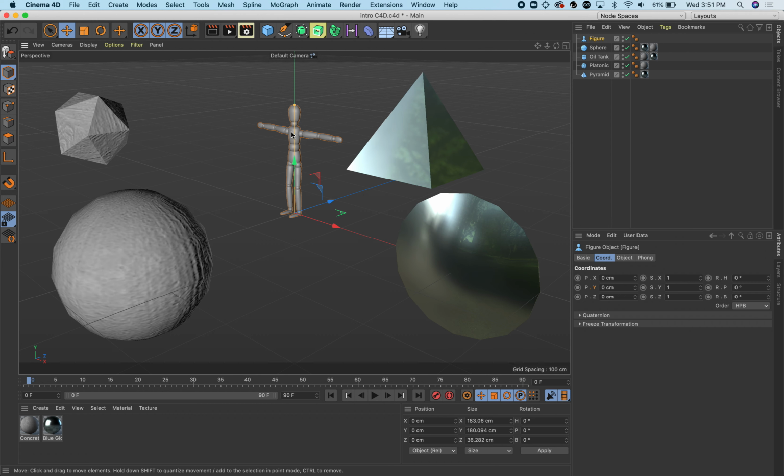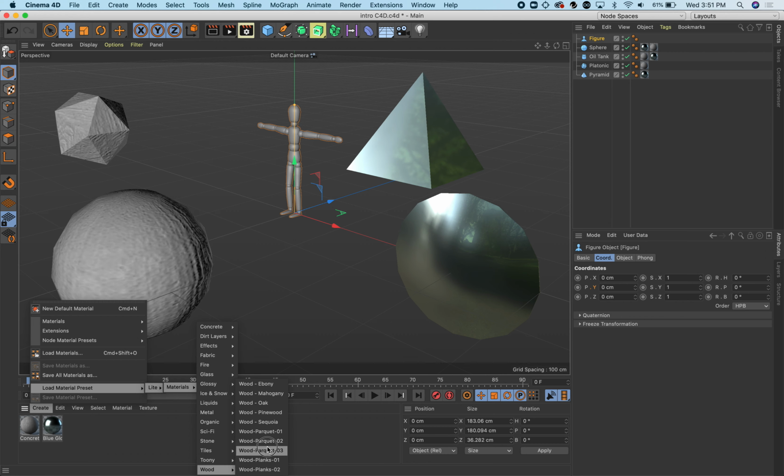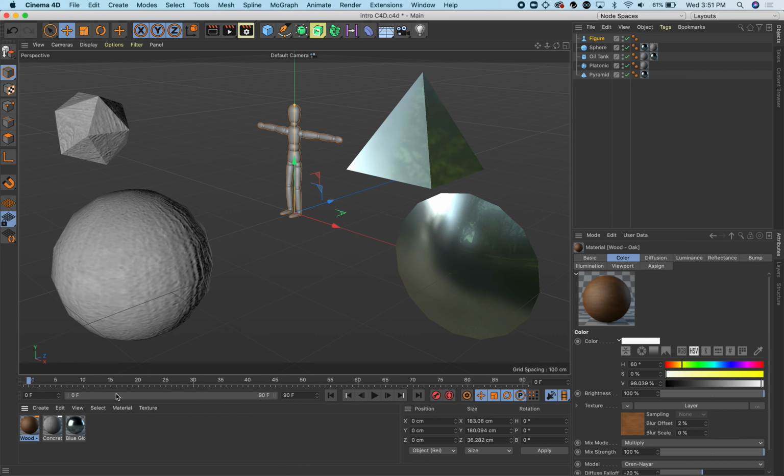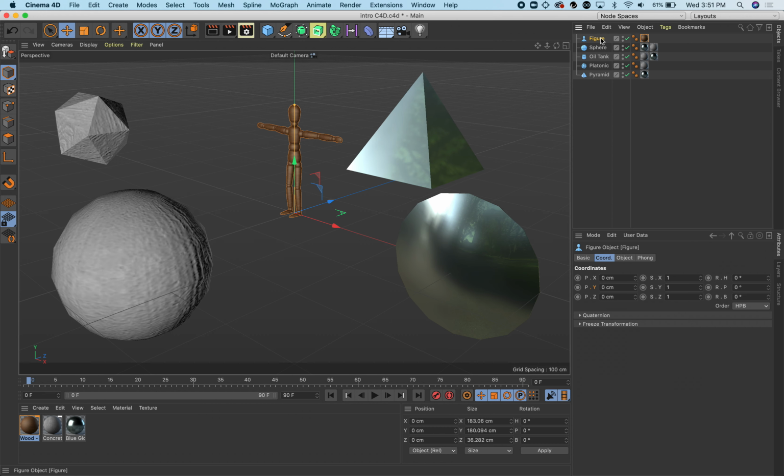Then I can go into this figure and load material presets. Let's make him wood, oak, good old-fashioned oak wood. This is like those little figure animations. I can select this figure, and I can add animation within this layer. For example, here is my timeline. I can go over here, and we have basically position, scale, and rotate.